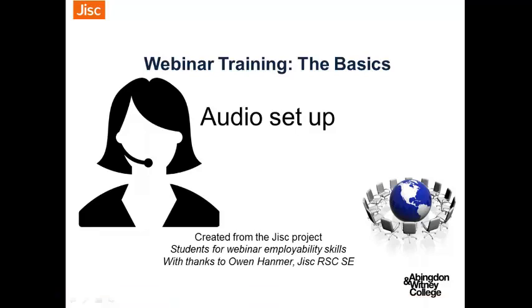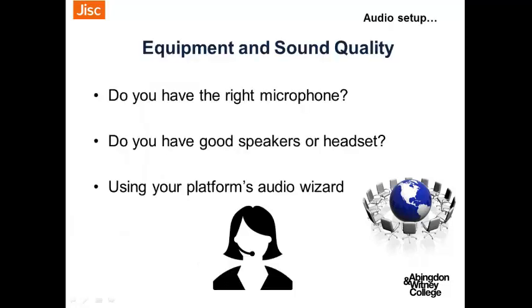This section is about setting up your audio equipment. Good microphone, having good speakers is important when you set up and run a webinar, so learning to use your platform's audio wizard is going to be a very useful skill to have.